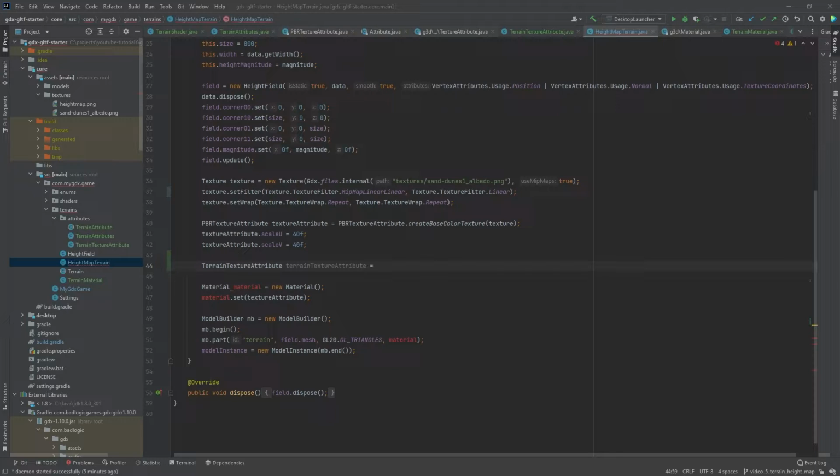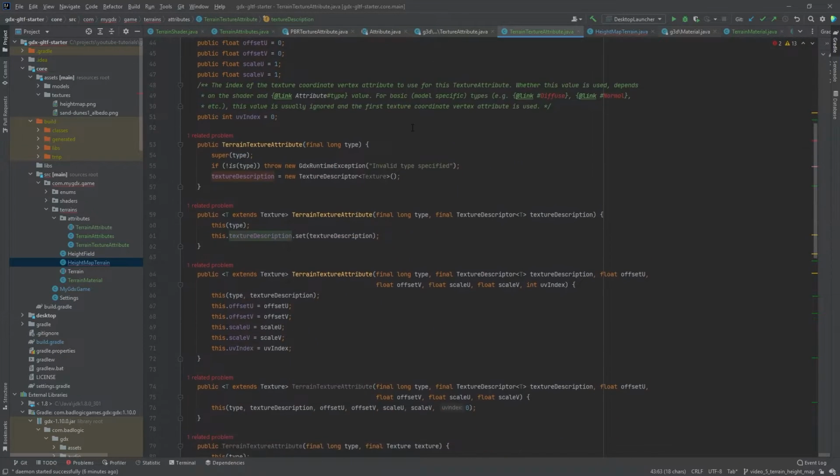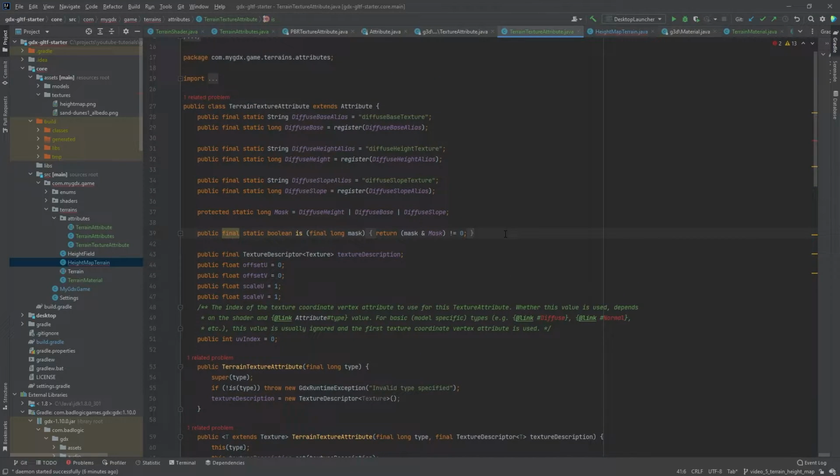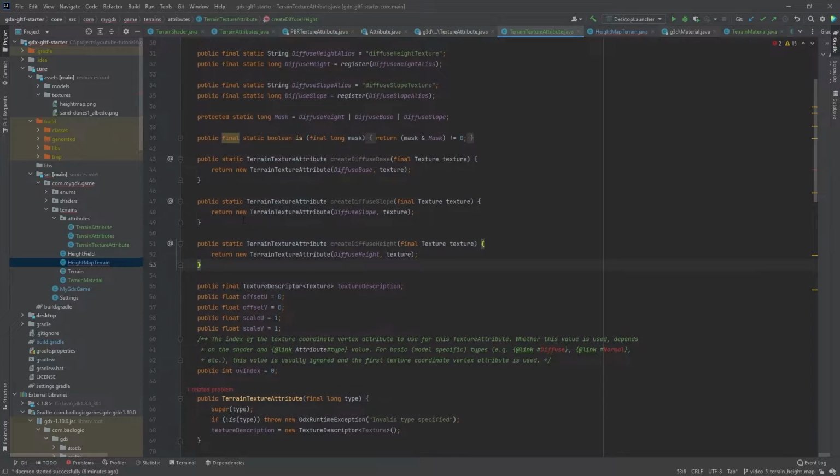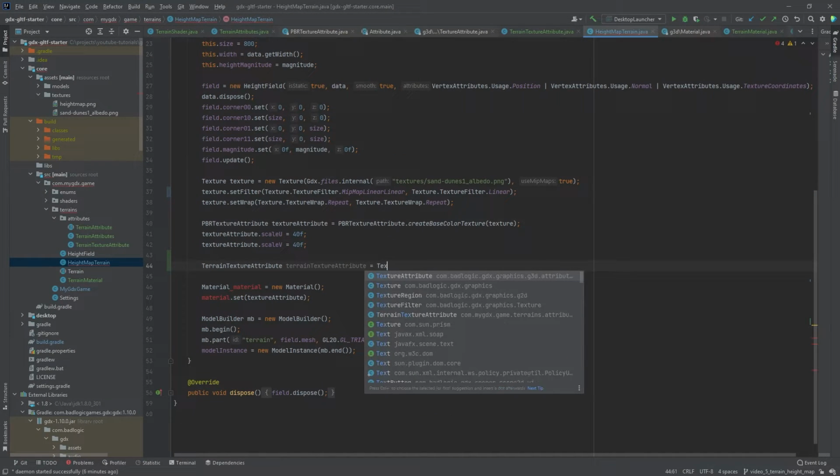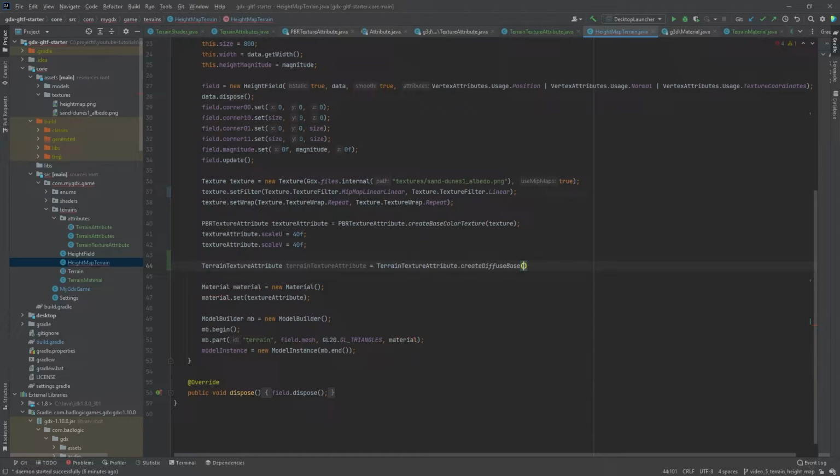Okay, you know what? Yeah, I actually have the code for it too, so I'll bring it over. If you saw, I removed a bunch of these convenience methods when we copied this over. And I'm going to bring over convenience methods for these new ones. So all it does is a static method, create diffuse base, diffuse slope, height. Makes it a little bit easier to create an attribute. So you just pass in the texture, and it's just passing in the long value that you need already. And so then we can just call that here, terrain texture attribute, create diffuse base. All we need is the texture, which we have that code here.